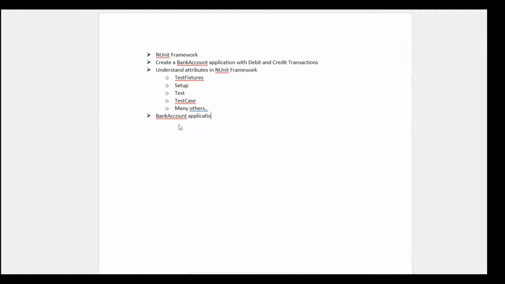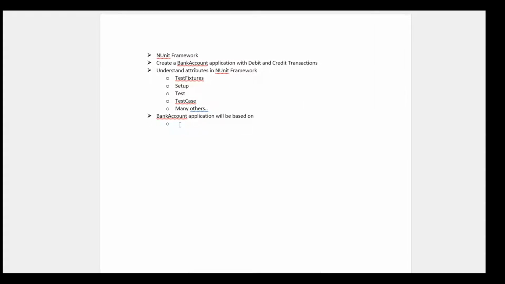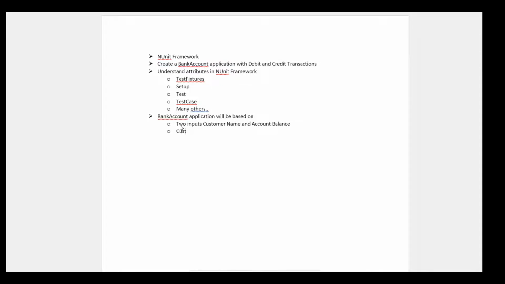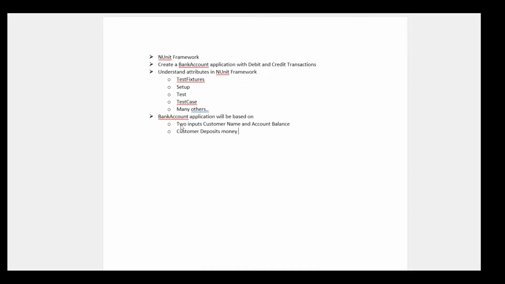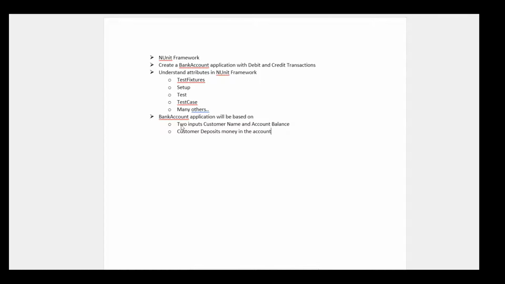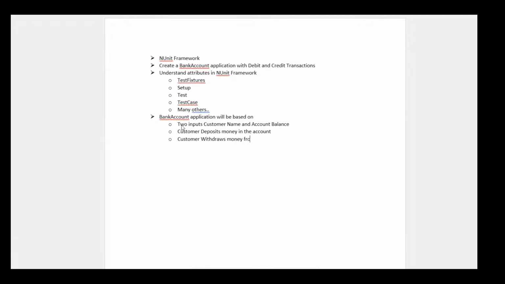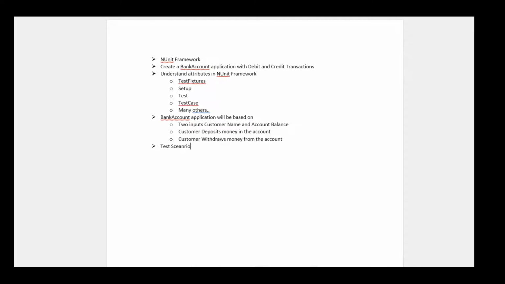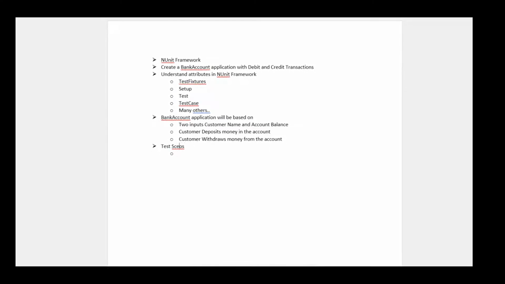The bank account application will be based on two inputs. One is customer name and the other is the account balance. Account balance here is the initial balance in the account. The customer deposits money in the account and the customer withdraws money from the account. So these are the two basic functionalities we are going to develop and build.